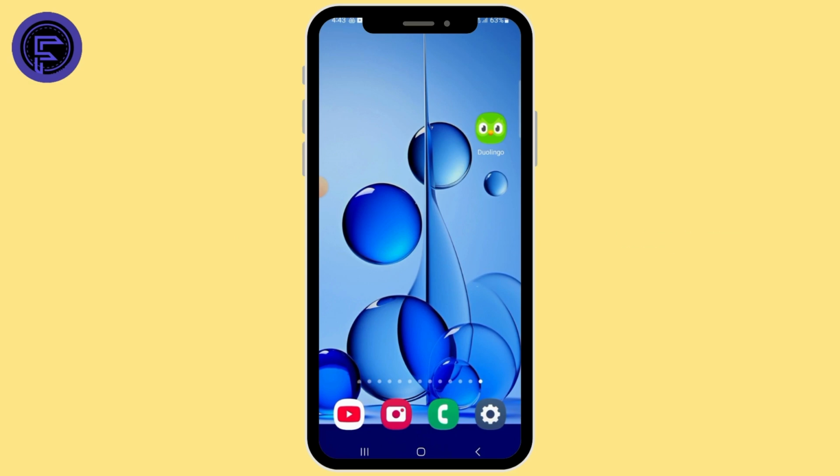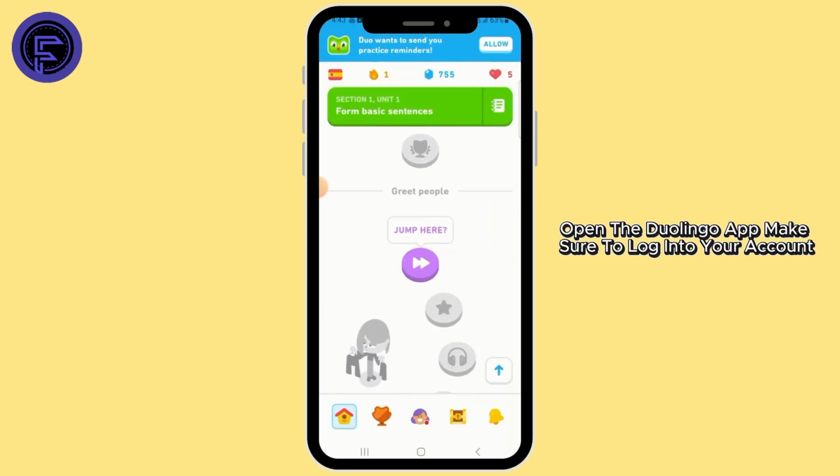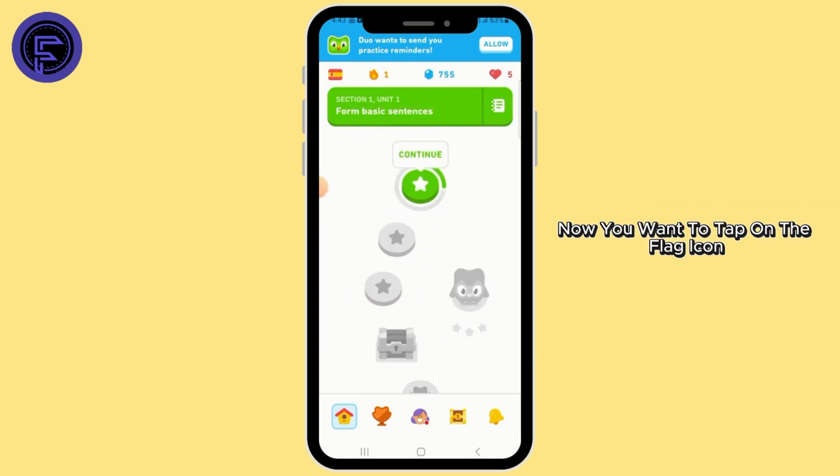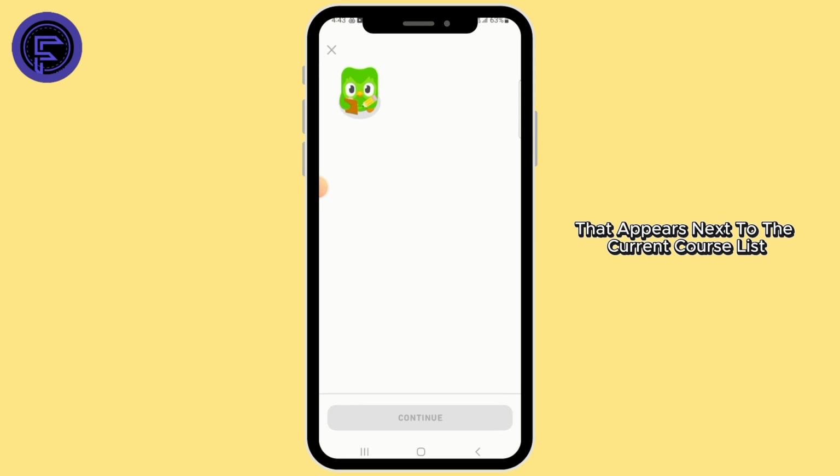Let's get started. To begin, open the Duolingo app. Make sure to log into your account. Now you want to tap on the flag icon in the top left corner of the home screen. Now you want to tap on the plus button that appears next to the current course list.